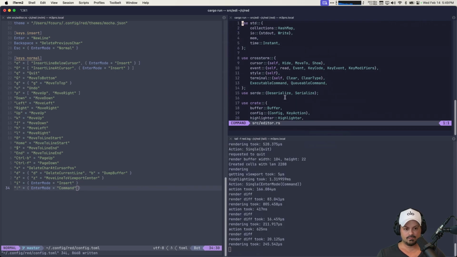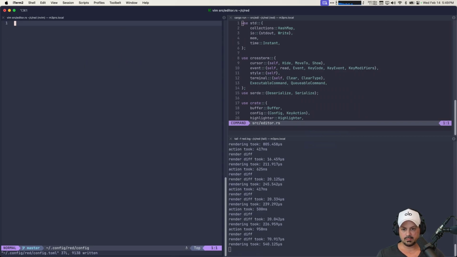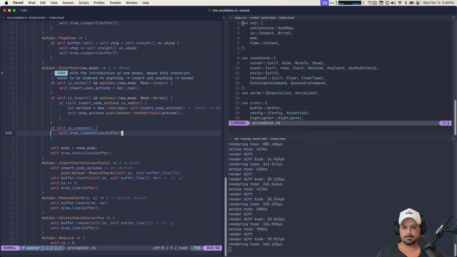So let's see. And I cannot exit from the command mode either. So let's do that. Keys.command. Escape is going to be enter mode equals normal, like this. And let's go back to the editor.